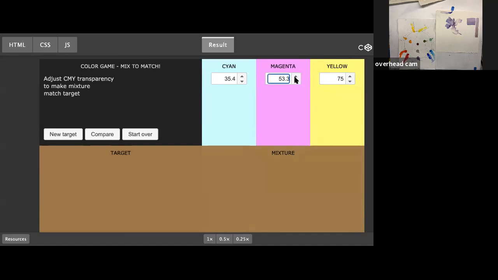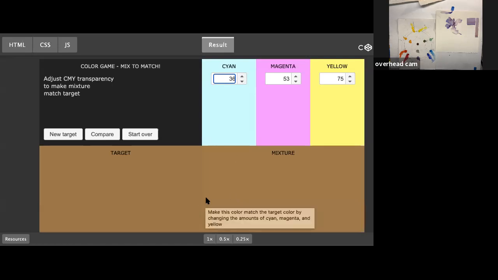Okay, that's pretty good. Let's put it at 53, and then let's move this. It's a little more neutral, so let's just round that up to 36. You see it's slightly off? Yeah, it is. So do we need more blue? I'm confused. Do we need more blue? Well, yes. You tell me.